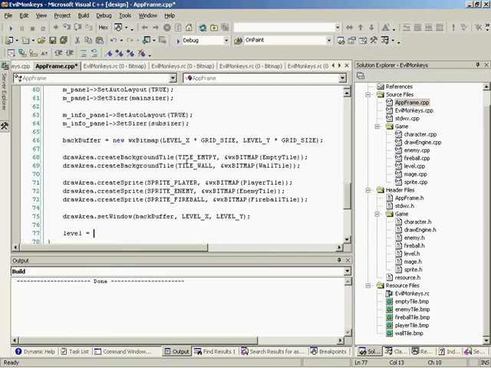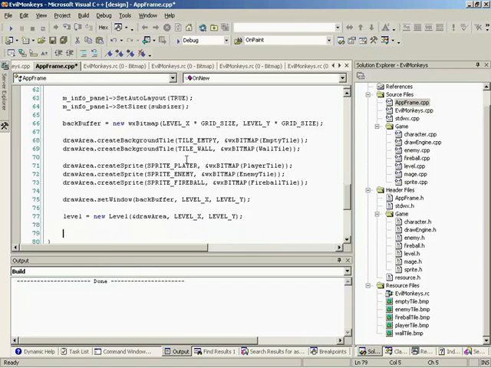So level equals new level. And the draw engine is simply going to be draw area. And of course, draw area, we're going to reference that. We're going to pass the pointer to it. Yeah, pass the pointer. And level size is simply going to be level X and level Y.